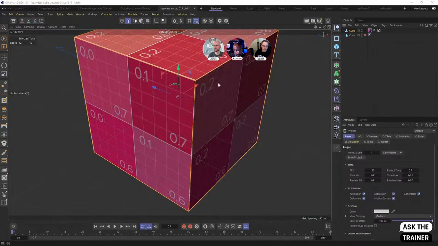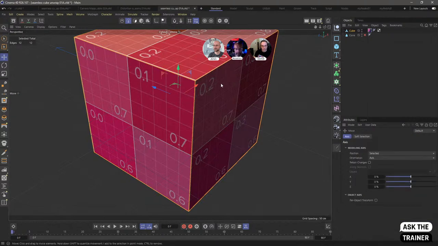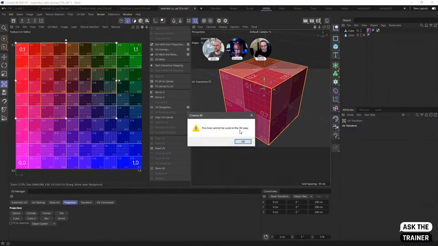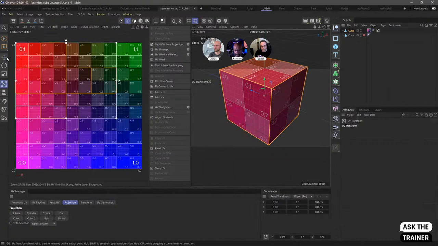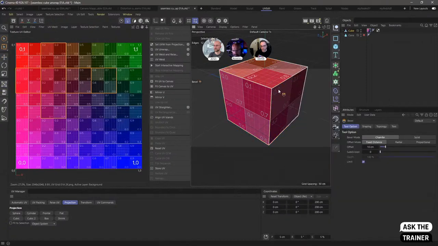Oh, come on, which tool? I had some other tool. Yeah, I had the UV gizmo. When you have the UV gizmo selected, right? So I had the UV gizmo tool. And if I click here, it says, this tool cannot be used in 3D view. I have to go to the move tool and then right click and say, let's bevel this, right? Let's give it a nice bevel here.